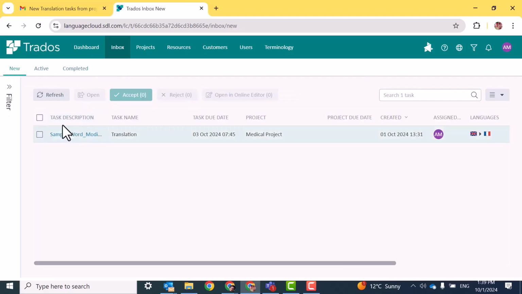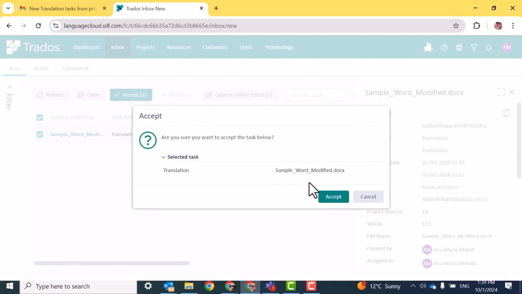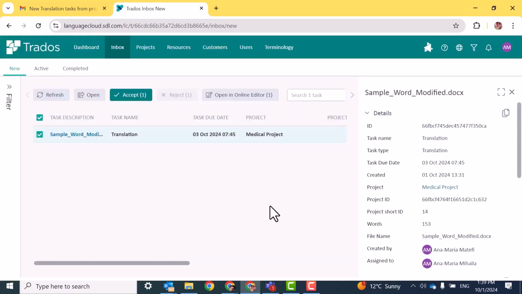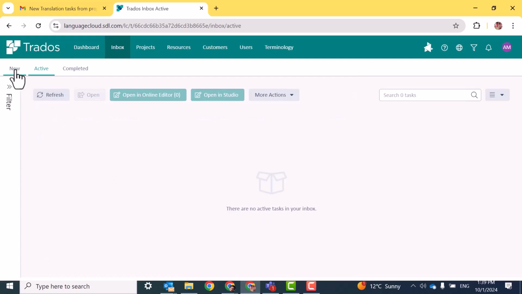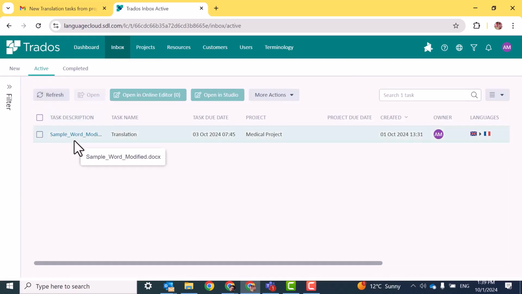We go back to the New tab and select the name of our task and click on accept. You will be prompted to reconfirm whether you really want to accept this task, and we will click on accept. Now we will pass to Active, and we see that our task is already here in the active tasks.